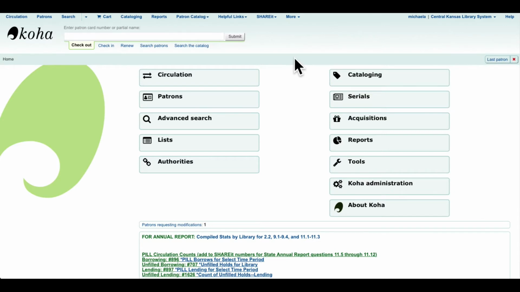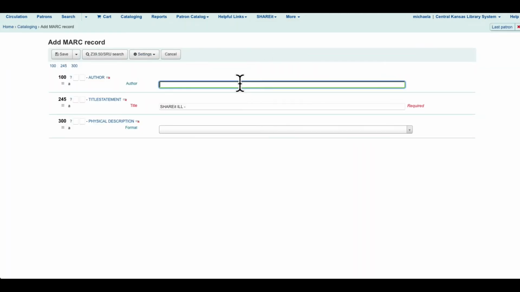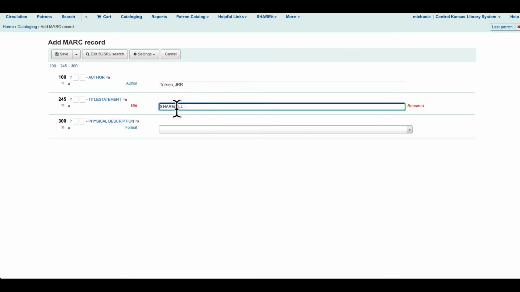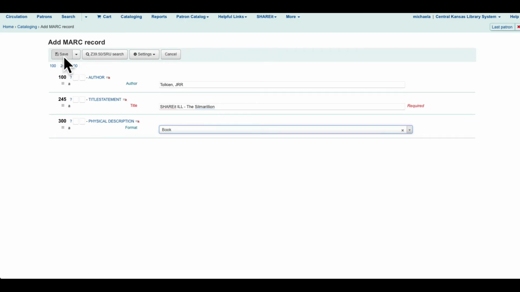To do that, once you have your item, go up here to the Share It drop-down menu, and we want to click on the second option, which is Add Temporary Record. This is going to create a bibliographic record, and so we'll need an author. For the title, make sure that you leave this right here that says Share It ILL and type the title after all of that. And then you'll want to include a physical format. And then we want to save this record.